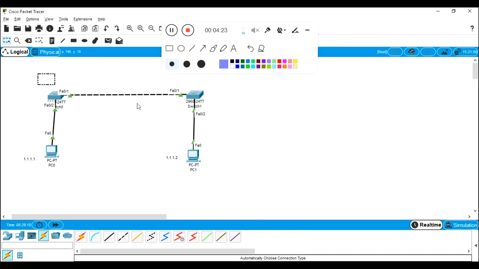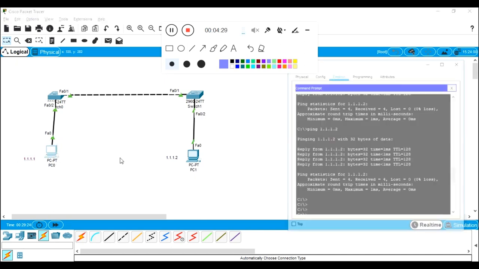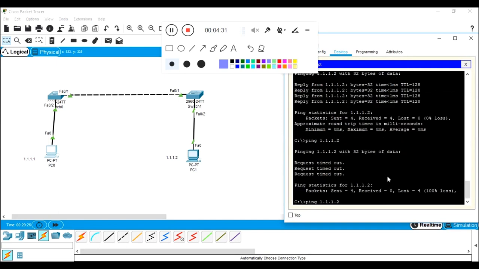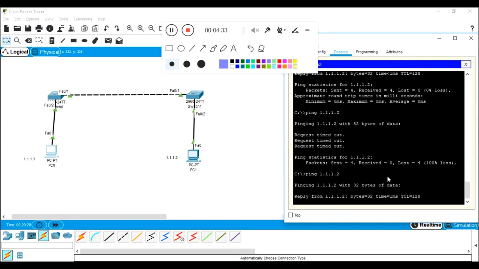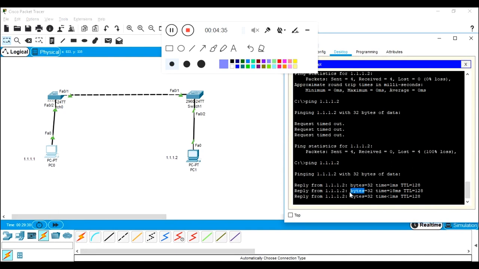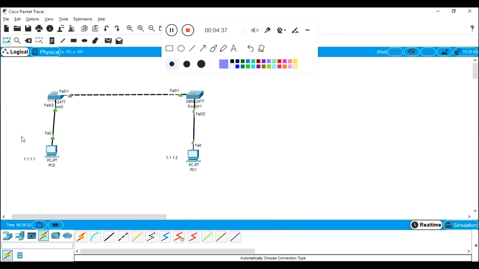Now both came to the green color. Now you can see here is my user 1.1.1.1. Now I'm trying to ping 1.1.1.2. Now they are reachable. See, this user belongs to a different VLAN, and this user belongs to a different VLAN. Even on this switch I have configured VLAN 10 only, and on this switch VLAN 20. So how are these two users communicating?